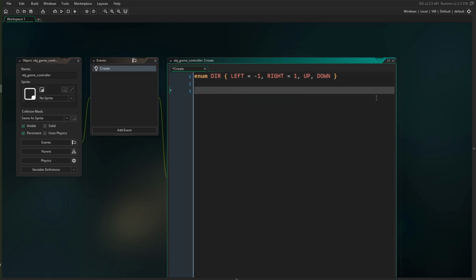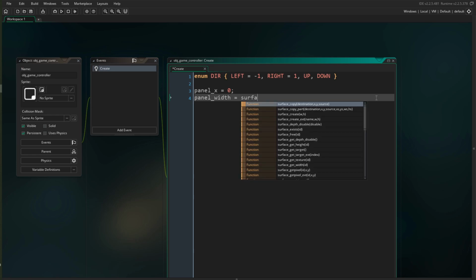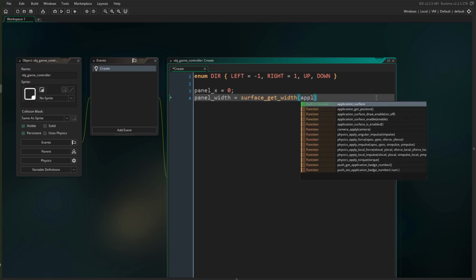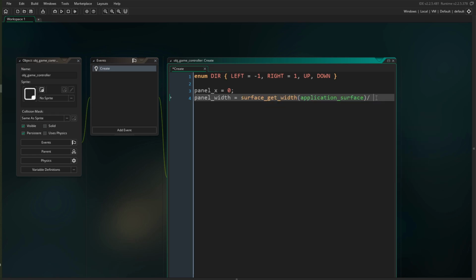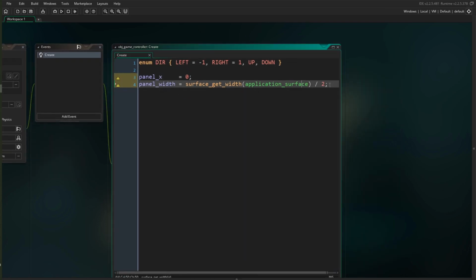So what we're going to do is create an in-game menu that's going to start on the left side of the screen, and when we open it, it's going to slide to maybe the halfway point of the screen. Okay, so let's go ahead and create some variables. I'm going to say panel x equals 0, and panel width equals surface get width of application surface. So basically I'm just going to say draw this at 1/2 the size of our application surface.